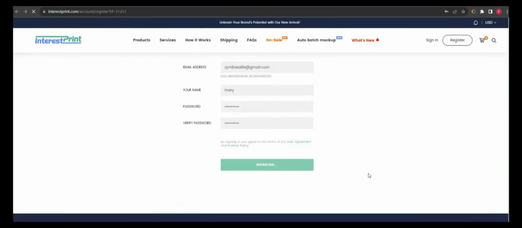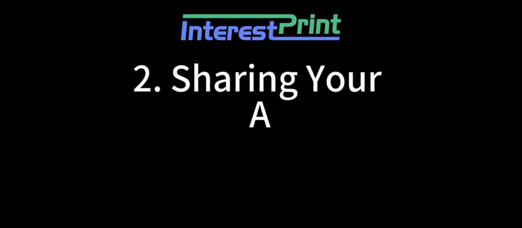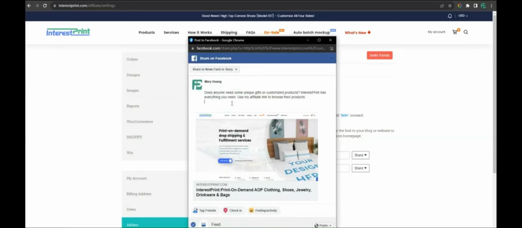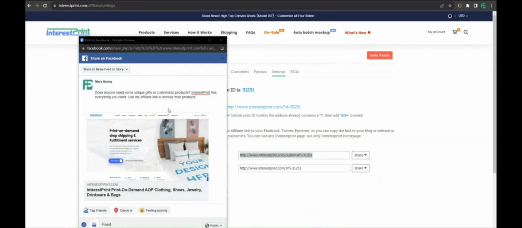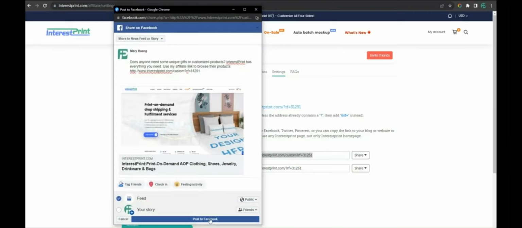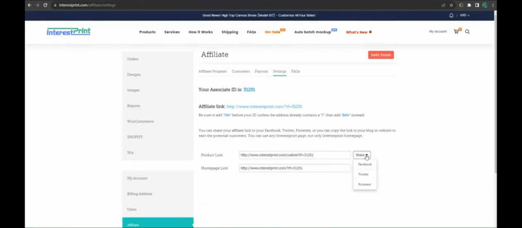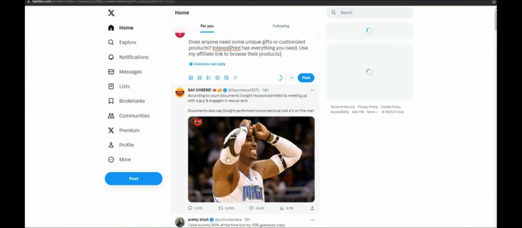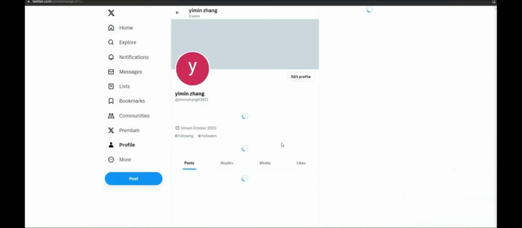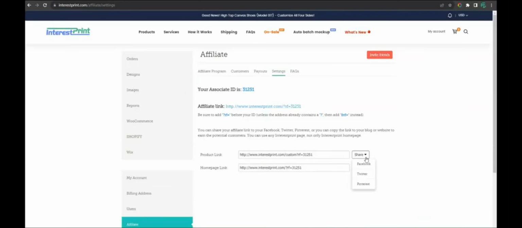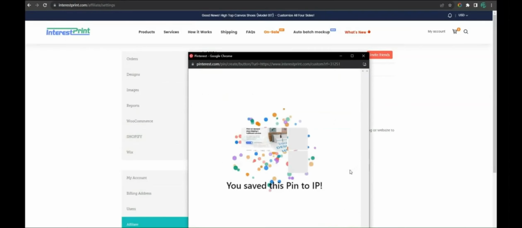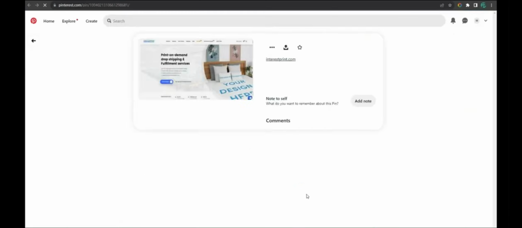Step 2. Boost your earnings by sharing your affiliate link across various social media platforms. Spread the word about our incredible products and designs within your network and witness your commissions grow. By sharing your affiliate link, you're not just introducing others to InterestPrint, you're also earning commissions on their purchases. It's a win-win situation. So, whether you're a social media influencer, content creator, or just passionate about unique designs, our affiliate program is for you.